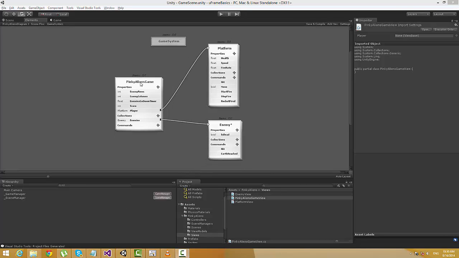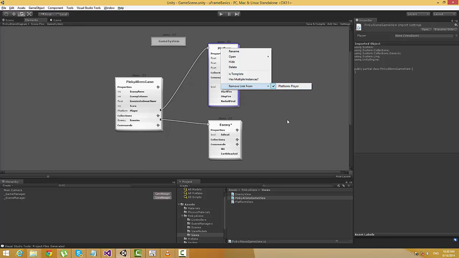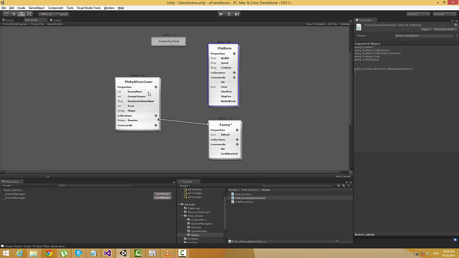You can also modify element names and subsystem names. Finally, you can remove the wirings from the object. You always choose the object which is a target of the wire with this little arrow here. If you right click on it, you can see remove link in the context menu. And here you can see a list of all the wirings which are bound to the subject. This one corresponds to this platform player on the Pinky Aliens game element. So if we click this, the wire will be removed. And now you can see that player is of type string.